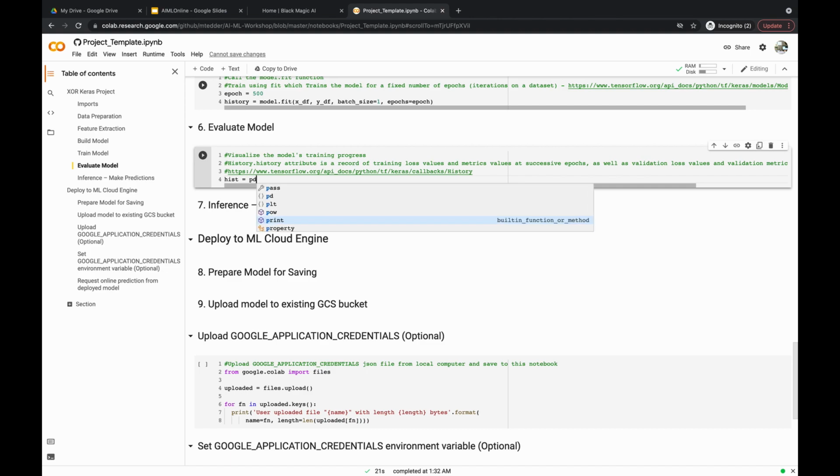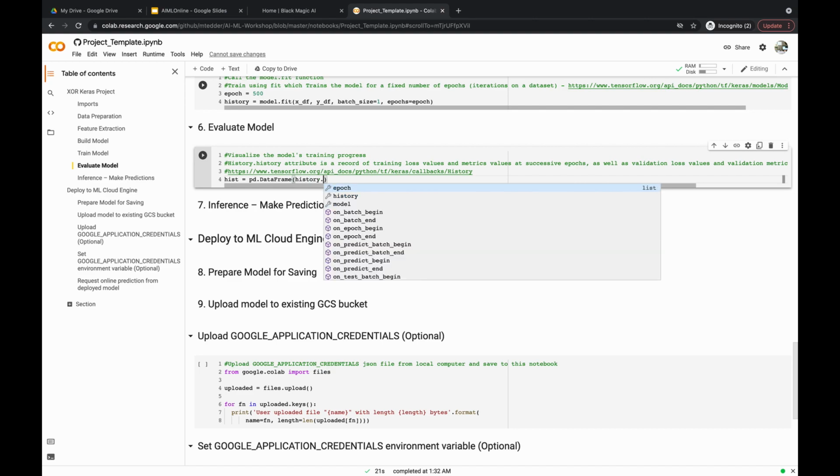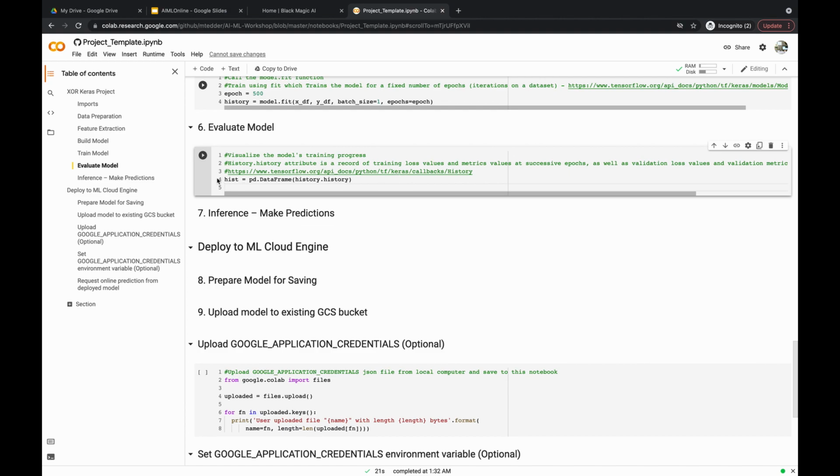I'm going to create a data frame from the pandas library. And the history object has a property called history. So we'll get there. And I'm going to assign that to this hist variable, short for history. And now I'm going to do hist. So remember, hist now is my data frame.